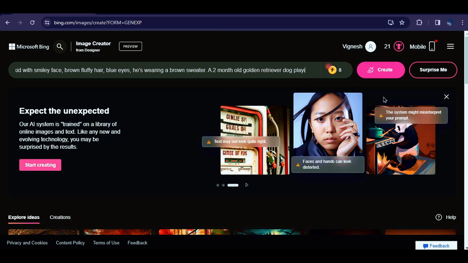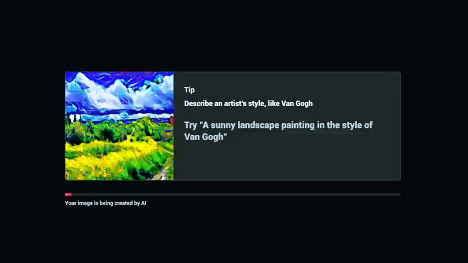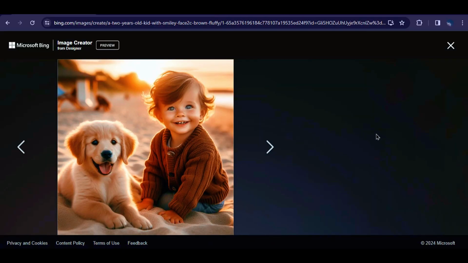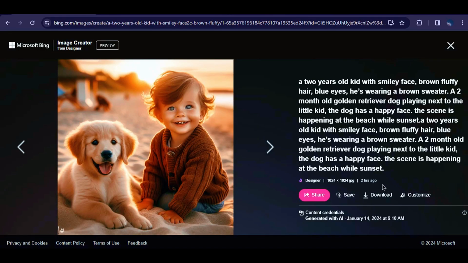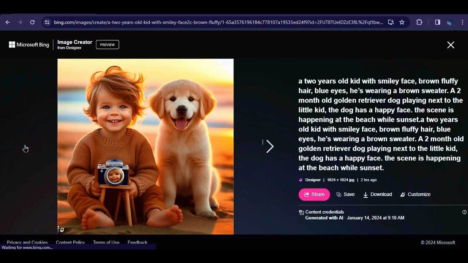Simply type anything you want, for example. Now, you can use the Daily Boost feature to create images faster. It only takes a few seconds to generate. Take a look at the realistic result. The great thing about this tool is that you can generate up to 4 images at a time.